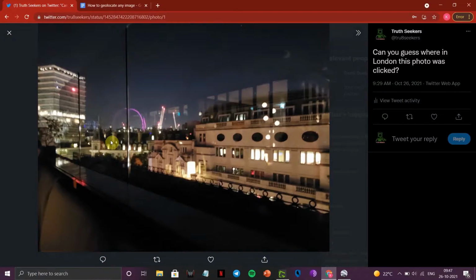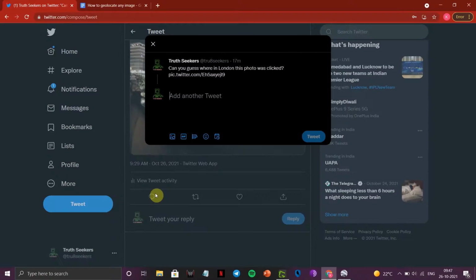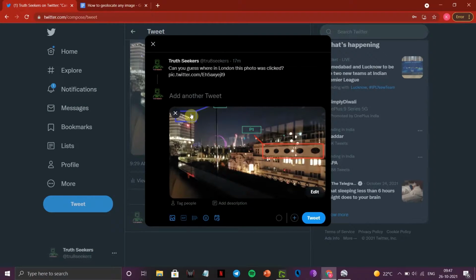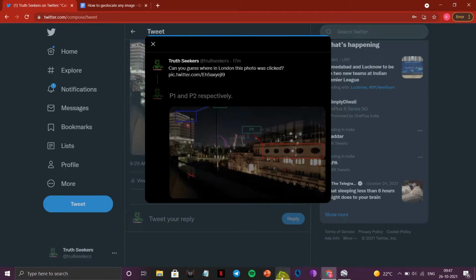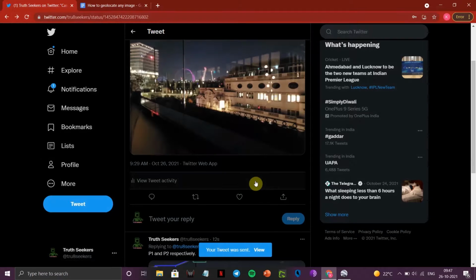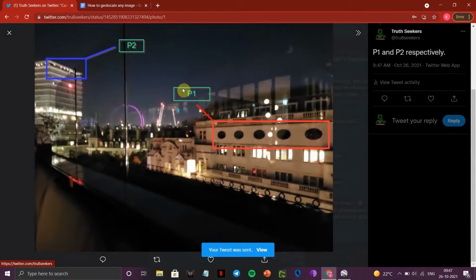So yeah, so we are making a Twitter thread, so in case you want to go thread by thread, you can follow the thread. Pattern P1 and P2 respectively. So these are the patterns that we have noticed so far. Keep in mind these two patterns, P1, P2. These are very important.